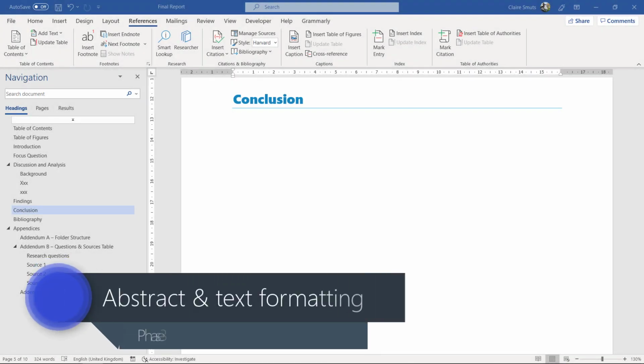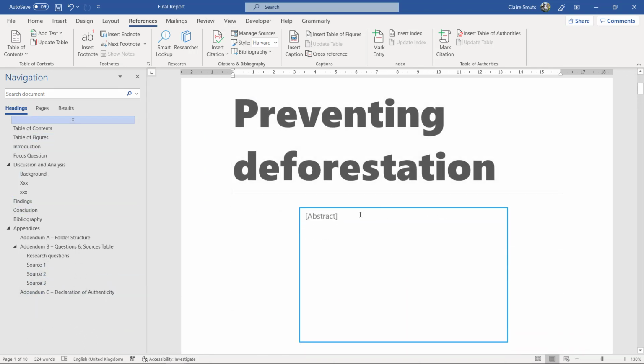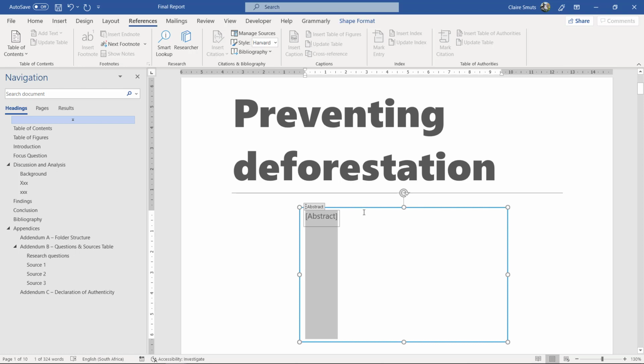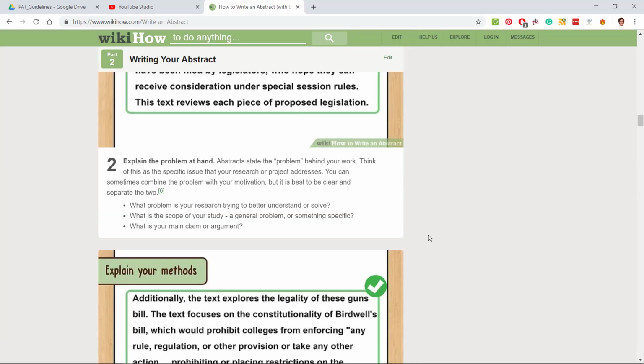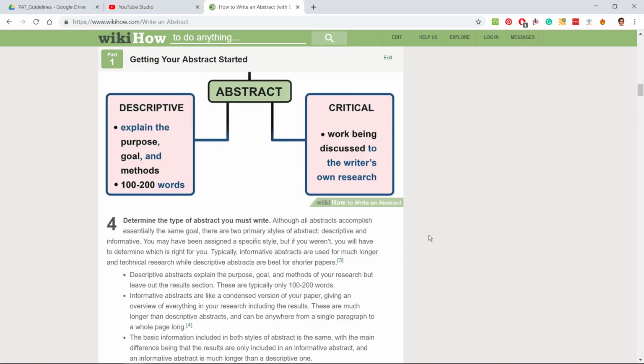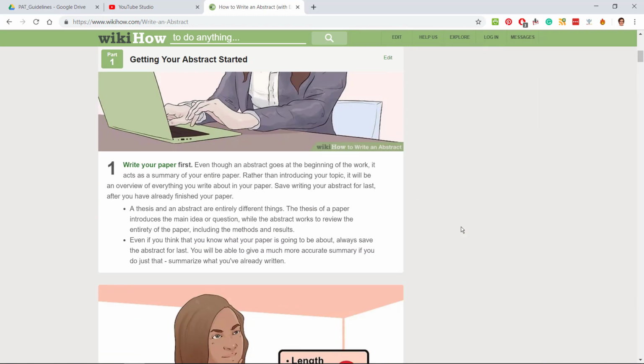Now we need to get to writing the abstract. The abstract is on your cover page, and it is basically almost a mix between your introduction and your conclusion. You're welcome to go read the WikiHow article on how to write an abstract. They go into a lot of detail because abstracts can be really, really long. They can be a whole page long.